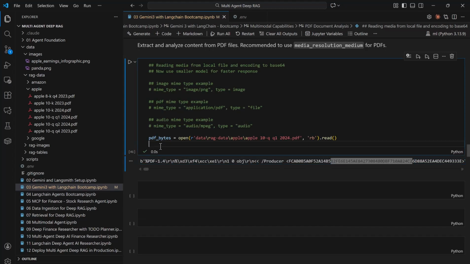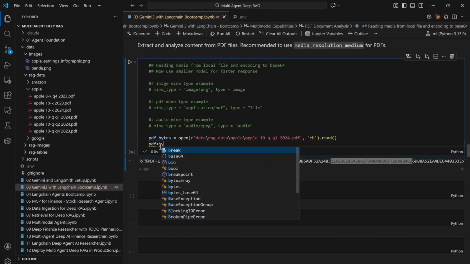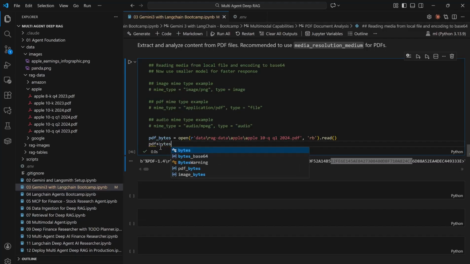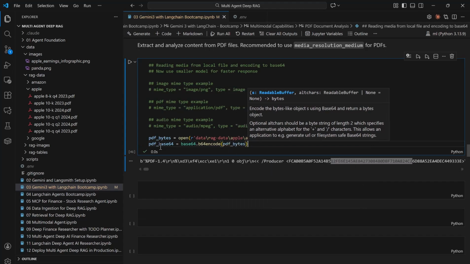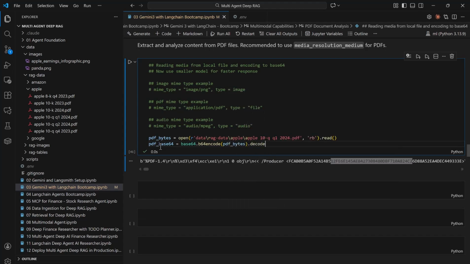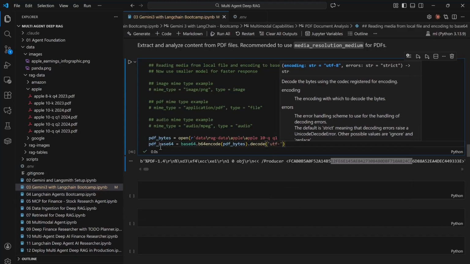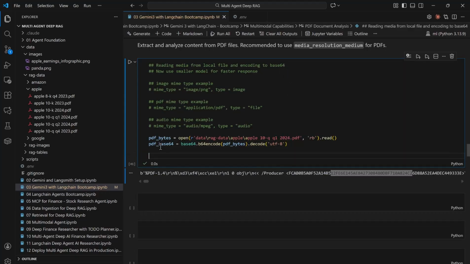Now we need to encode this data like we did earlier. So you are going to write it like this: byte PDF underscore base 64, and then base 64 dot encode. Not decode, this should be encode actually, and thereafter you pass your PDF bytes, and then you write it like this, decode, and inside that you pass your UTF-8 here. All right, now you have your PDF base 64 data.